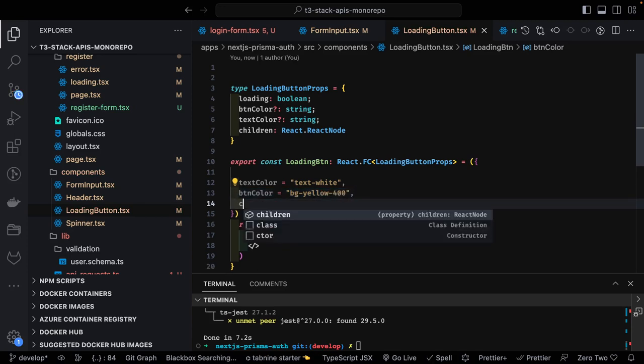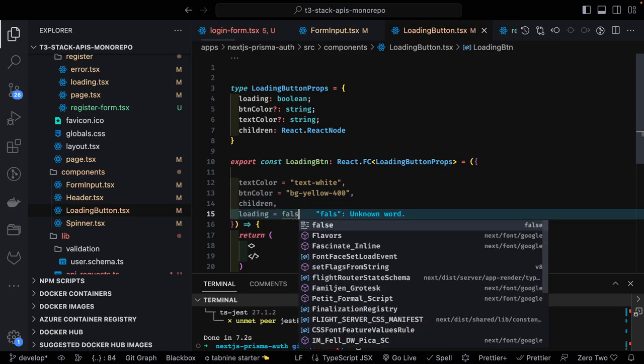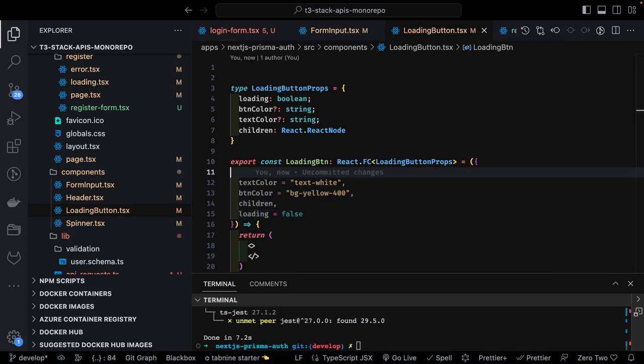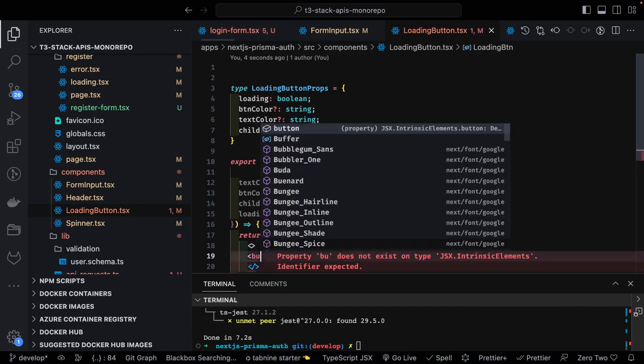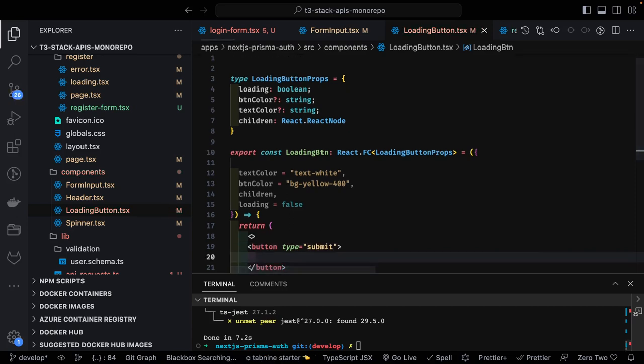If you are passing children, and if you are passing loading, then I will just consider that as false. Okay, simple button component. Here, what are you going to return from it? This is a button of type submit, because it's a submit button first of all, right? And here, what do we have in the button if it is loading?